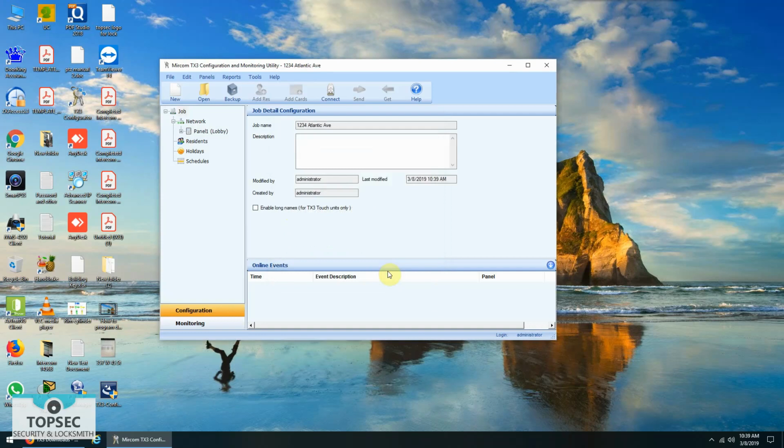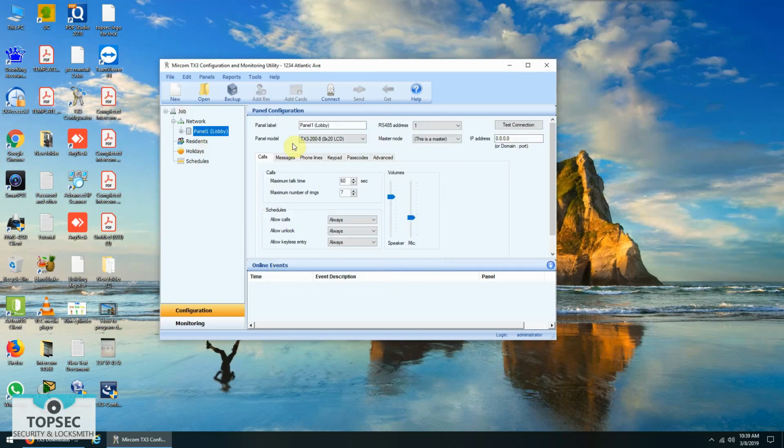On the left side, click Panel 1. On Panel Label tab, you can change the name of your panel. For example, front door, or you can leave it as default. We will also need to change panel model and the IP address. This information will be provided by the installer.